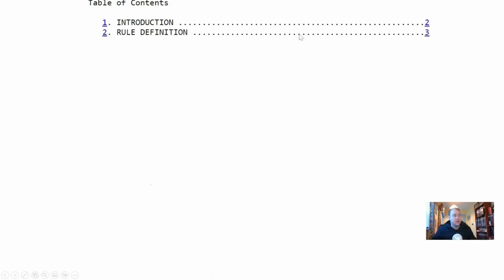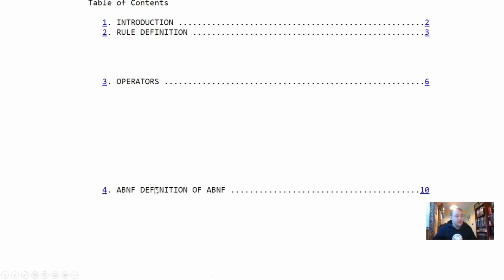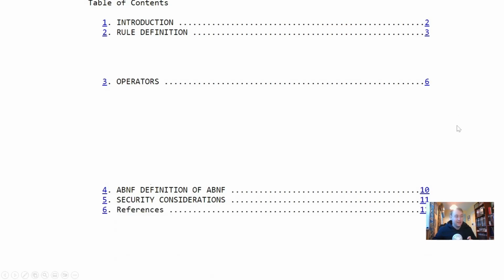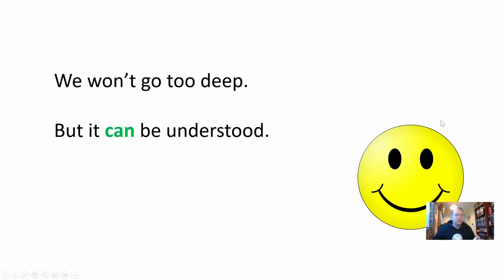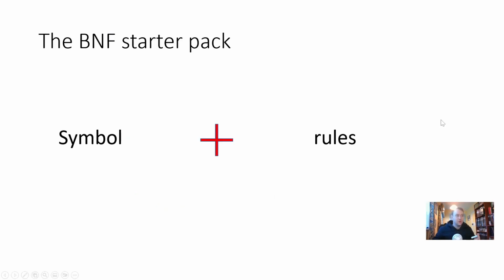So these are the contents. There's a section on rule definition. There's a section on the operators. The operators are symbols like plus and minus in maths. And then they actually use ABNF to define ABNF. There's a section called security considerations, where they just say, seriously, there's not really anything we need to say here. It's just not part of this discussion. And then references. So we won't go too deep here, but it's not too complicated.